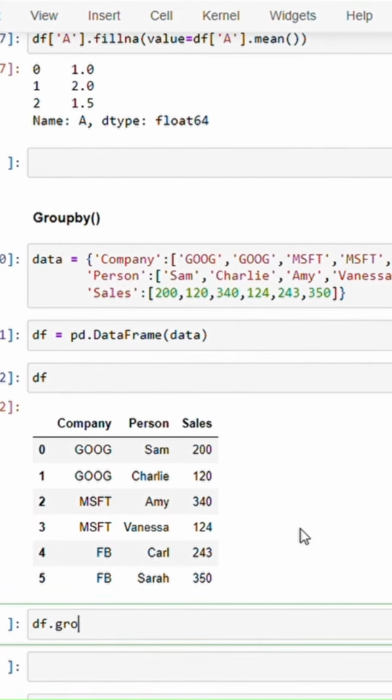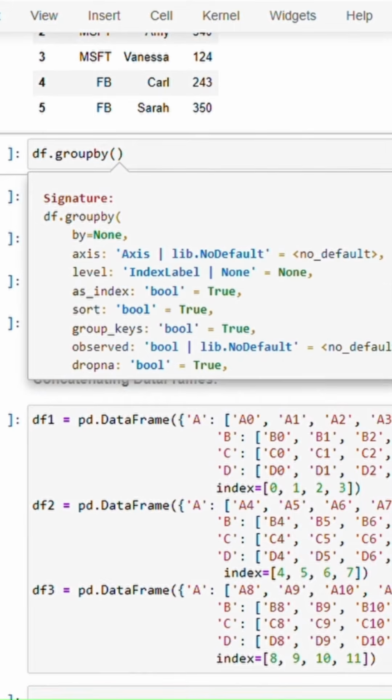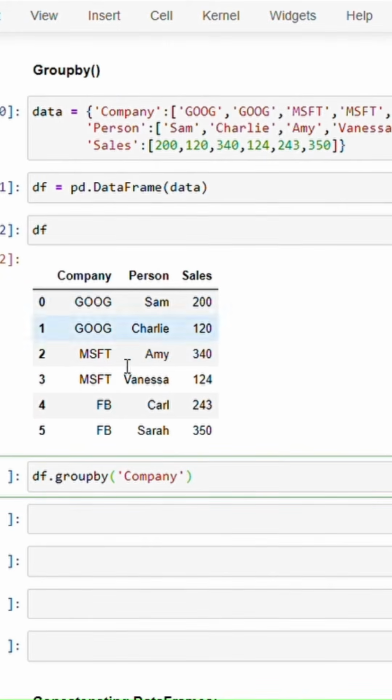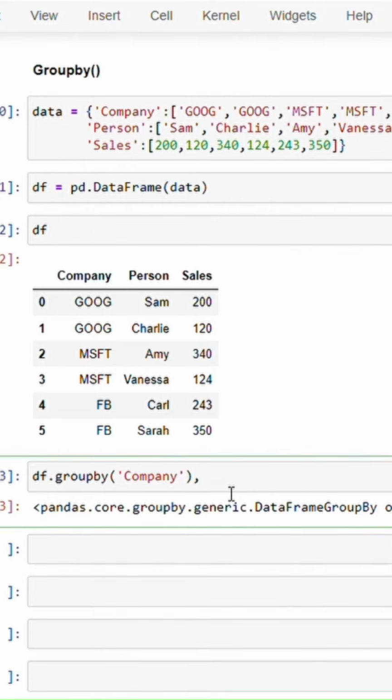So let's group by this data frame. We have a by parameter here. Axis is 0 by default. So we'll pass in the column name for which we want to group data. This will create a group by object. Now you cannot see the data just like that. We have to use an aggregate method of this object. So let's say we want to see the mean of this data.